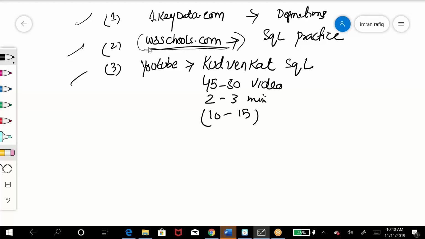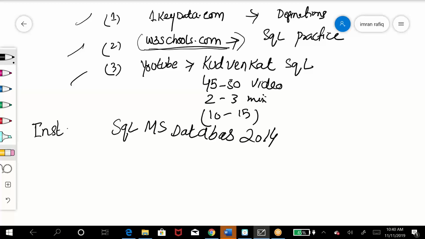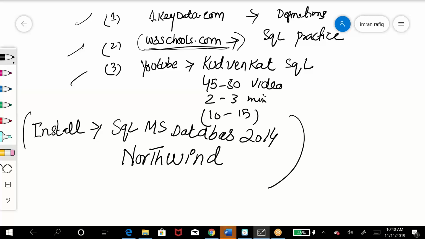Imran, can I add one thing? Yes, please. For instance, you guys can install Microsoft SQL database 2014 or 16. I guess I have the 2014. And you're going to work with the real database, which is Northwind. And also eventually you can install the database on Microsoft SQL, and there you can practice everything. Guys, so it's Northwind. Do that, and that's fine.